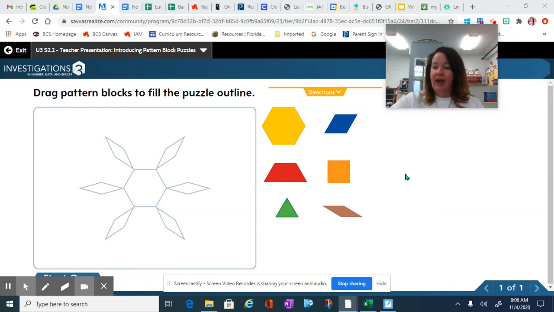So at home in your take-home packet, you are going to have a paper copy, and you're actually going to have some paper shapes. So you'll be able to fill in and glue down your pattern block puzzles at home that way. You'll also find linked in your Seesaw lesson an activity just like the one we're getting ready to do together, where you can move the shapes to fill in the pattern block puzzle.